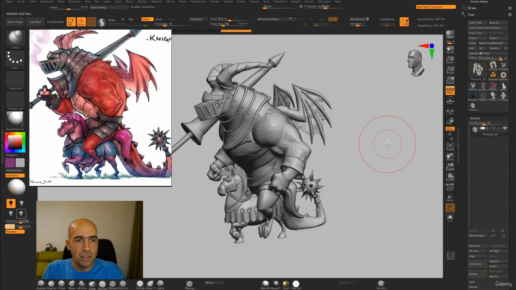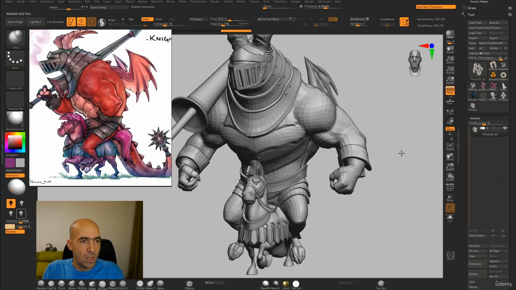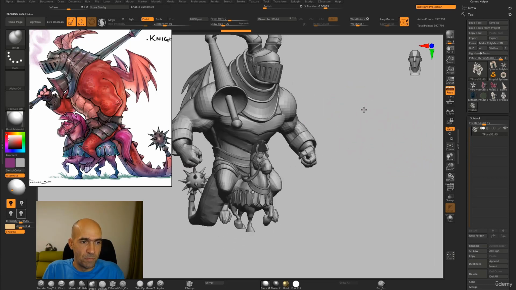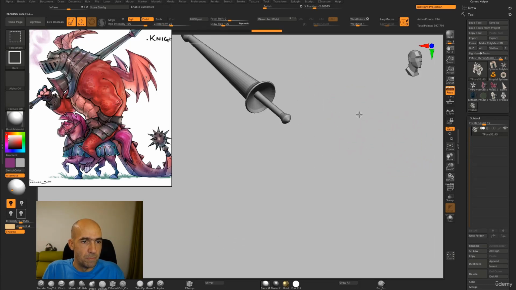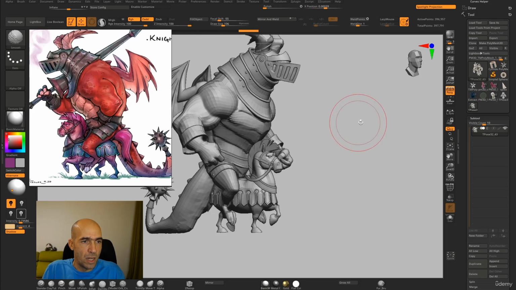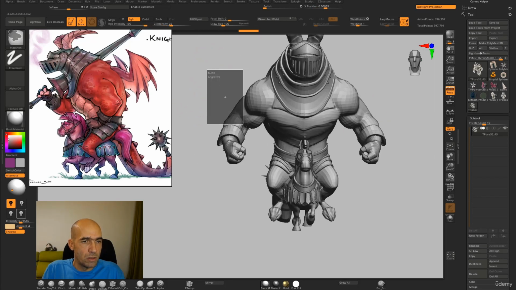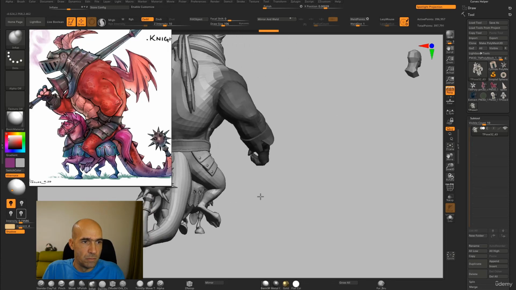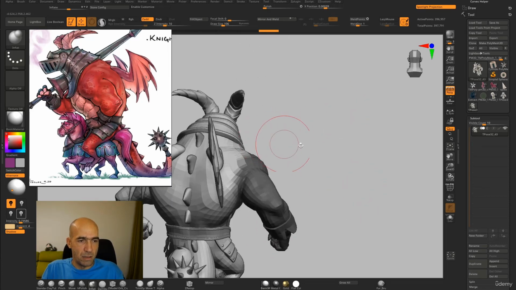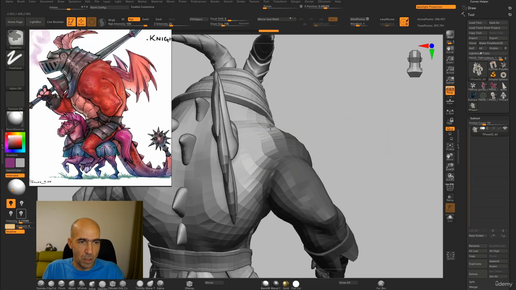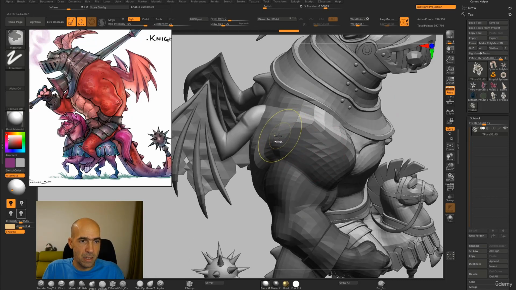Okay, we have it again. And this time we will move the arms. So how to move the arms? I will hide the pike for now. We want, for example, to take this arm, mask it. We don't have symmetry, which is good because now we're breaking the symmetry.